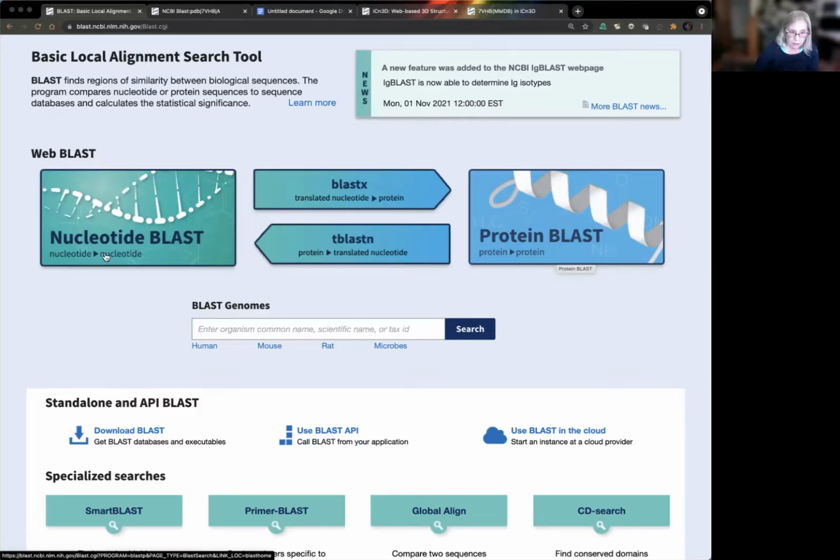There are some other alternatives here. If you had a nucleotide sequence, you could compare it to a nucleotide database. You could translate a nucleotide sequence and then compare it to a protein database. Or you could take a protein sequence and compare it to a database where the whole database is translated. But we have a protein sequence, so we're going to compare it to a protein database, so we use Protein BLAST.